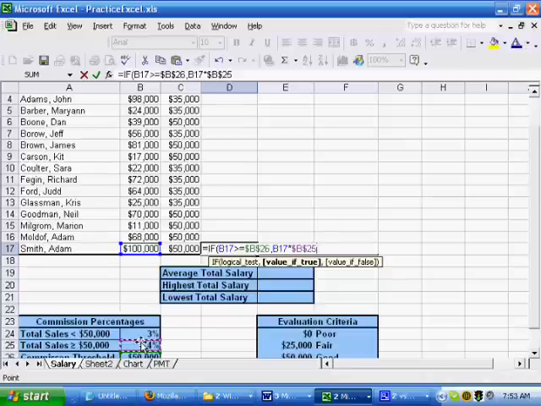We also want the value if false. So I'm going to type a comma, and now we're up to the value if false. Once again, this is the total sales, which is the $100,000. So it's B17 once again, times, that's the star, times the 3%. So we click here on 3%, which is in B24. And once again, I change it to an absolute reference by pressing the F4 key.